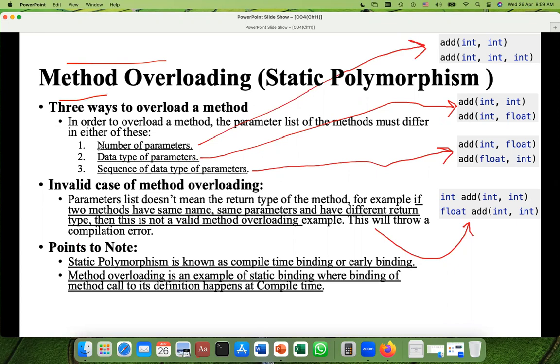What are those ways? Number one, the number of parameters. You can do overloading by giving a different number of parameters to your overloaded method. Number of parameters, and this is the example.